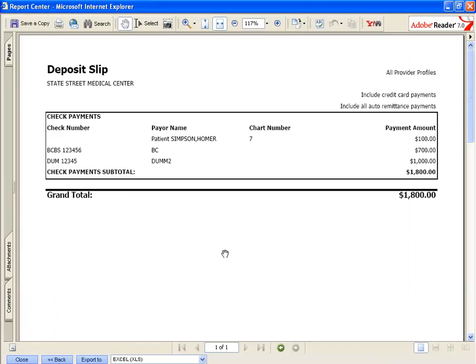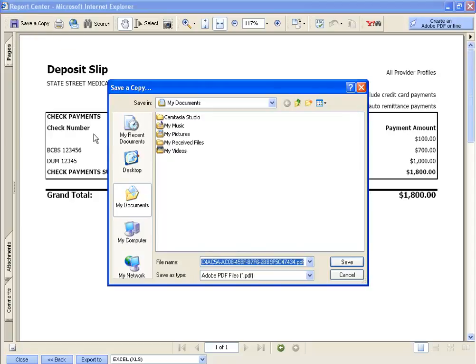And as you can see here, since I've done my last end of day wizard, I've posted payments for Homer Simpson only. And here, he paid $100, Blue Cross Blue Shield pays $700, and then the dummy carrier paid out $1,000. So this full total that was paid out to Homer Simpson that we posted today in AdvancedMD is $1,800. What we can do is we can go ahead and click and save a copy of this on our desktop. Click on the desktop button.